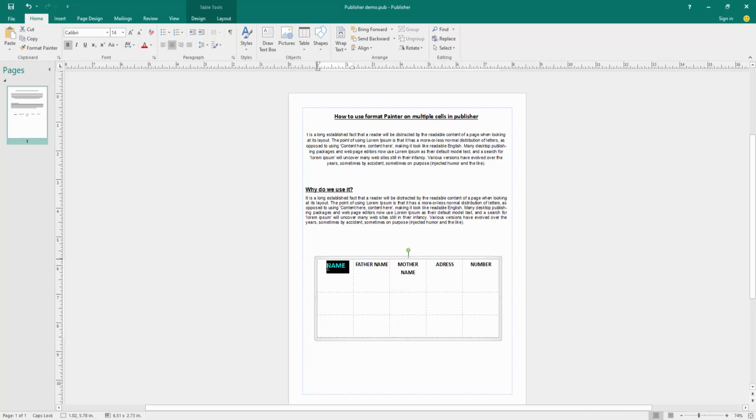Firstly, select the name text. Then go to the Home menu and double click on the Format Painter option. Then apply the Format Painter on multiple cells. Drag and select the text to use the Format Painter on multiple cells. Then go back to the Format Painter option and click it to close. Now we can see we use Format Painter on multiple cells very easily.